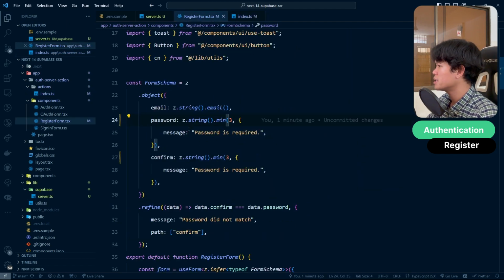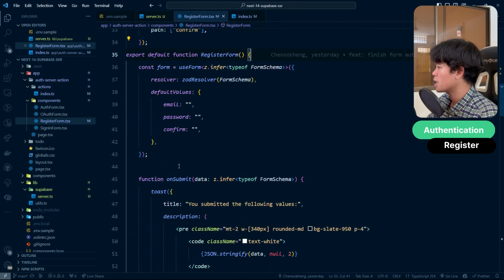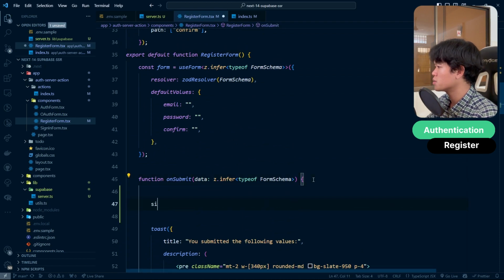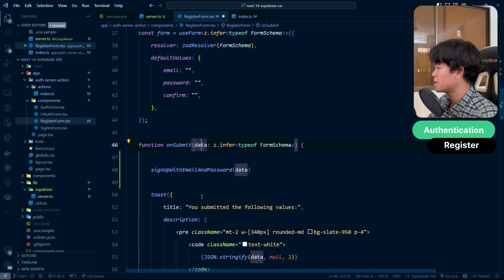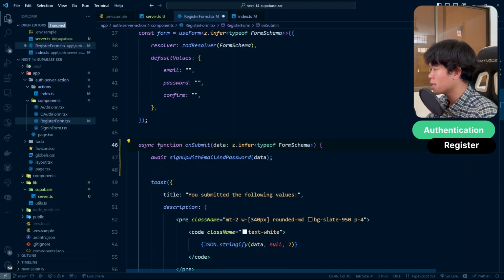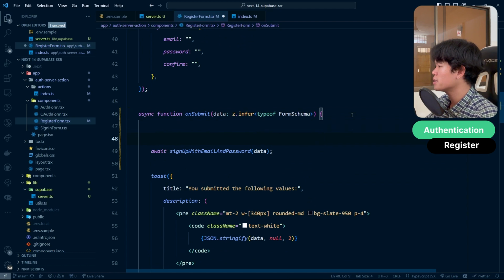And then inside here right now, let's go into onSubmit. So then we can call this one. Let's go with sign up with email and password. So then we can just pass the data, and we can do the await for this function right here. And since we do await, we can do it with an async as well. And then for this one we can get the result back. So the result is this one.